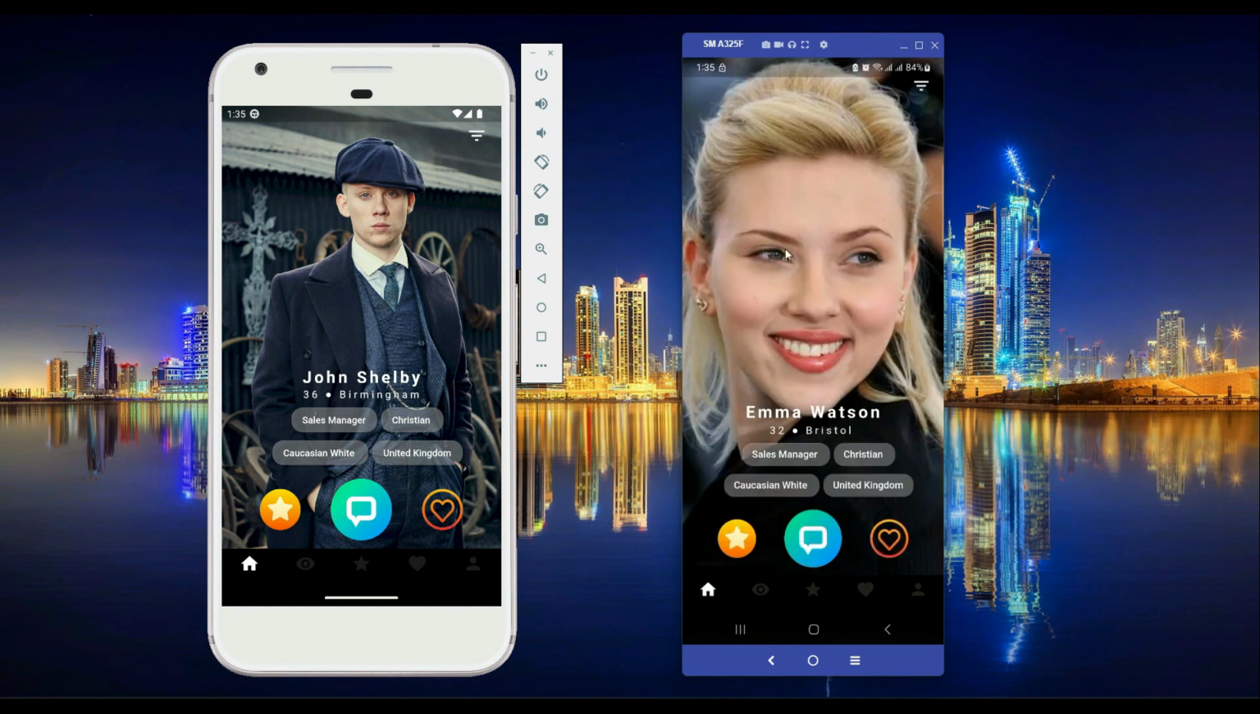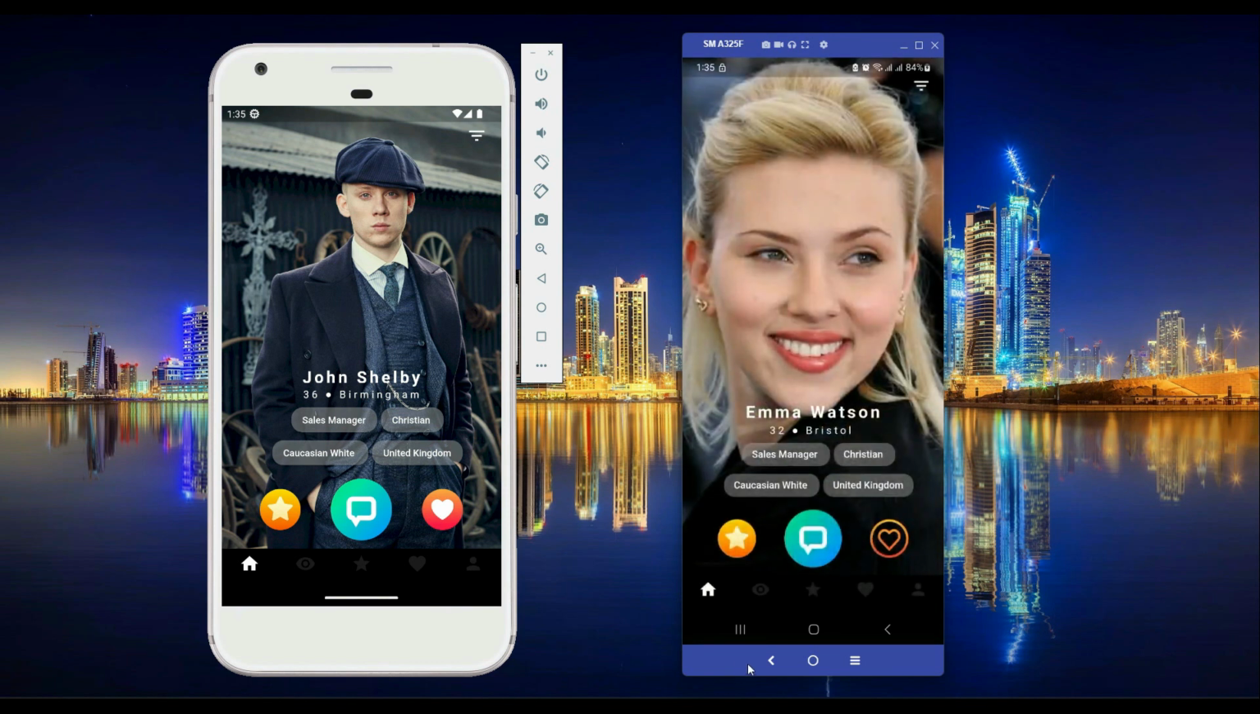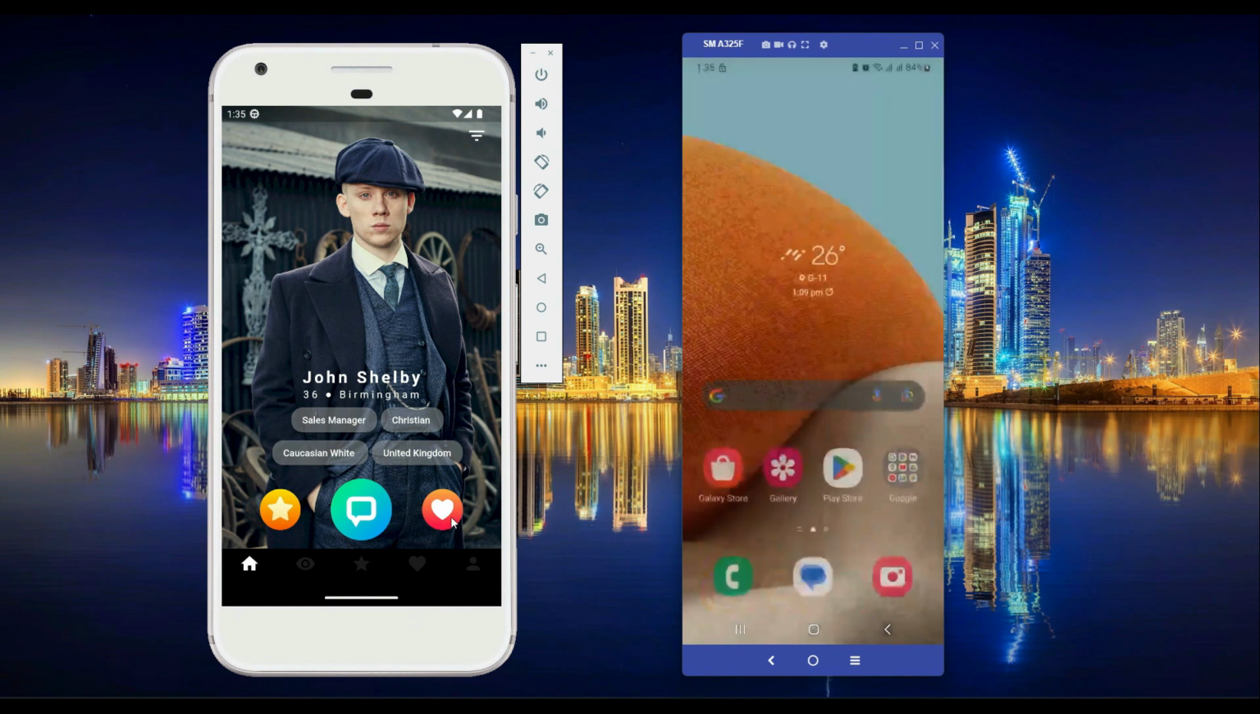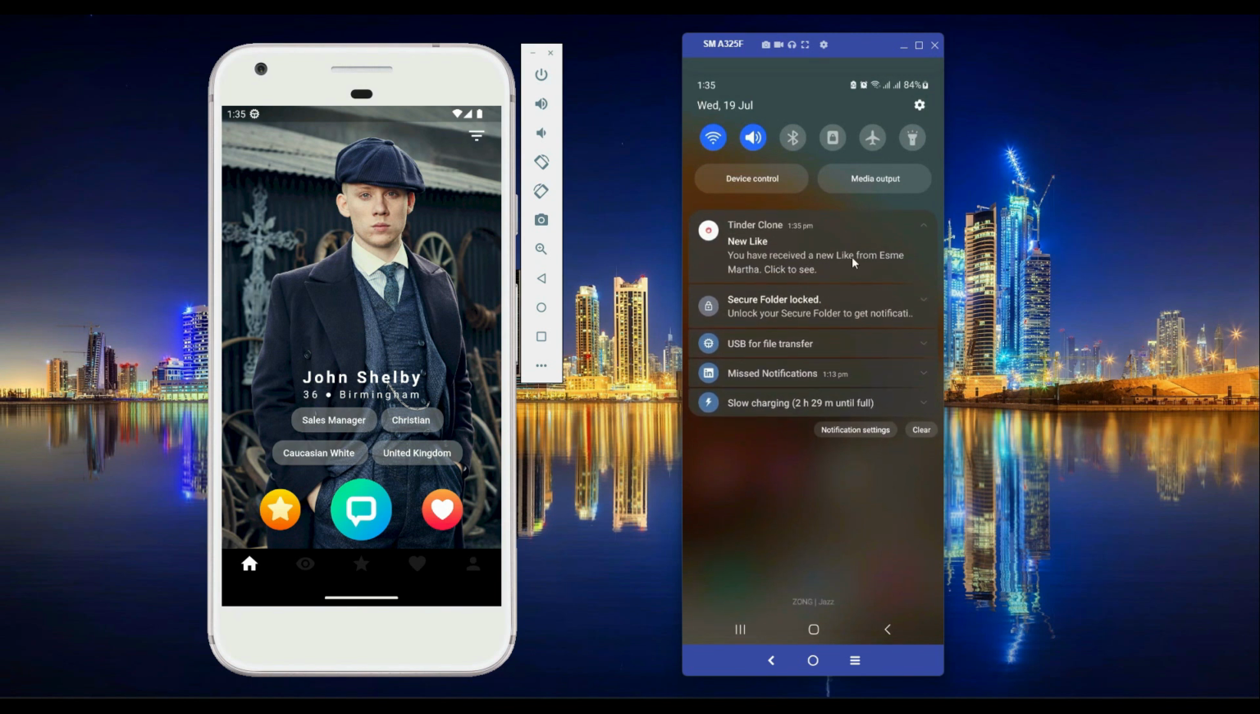So even if the app is open, when Isma Marta clicks like, the notification will be sent to John Shelby's phone that Isma Marta likes you, okay. I can even unlike, and if I like again, then the push notification will now be sent to John Shelby's phone, that is, you have received a new like from Isma Marta.